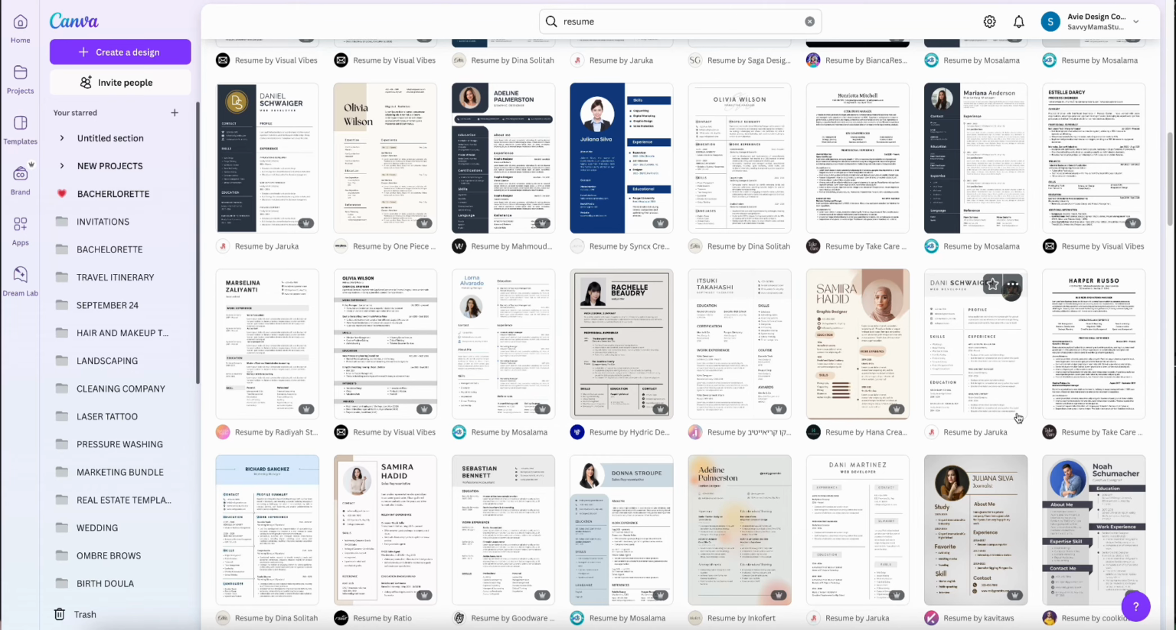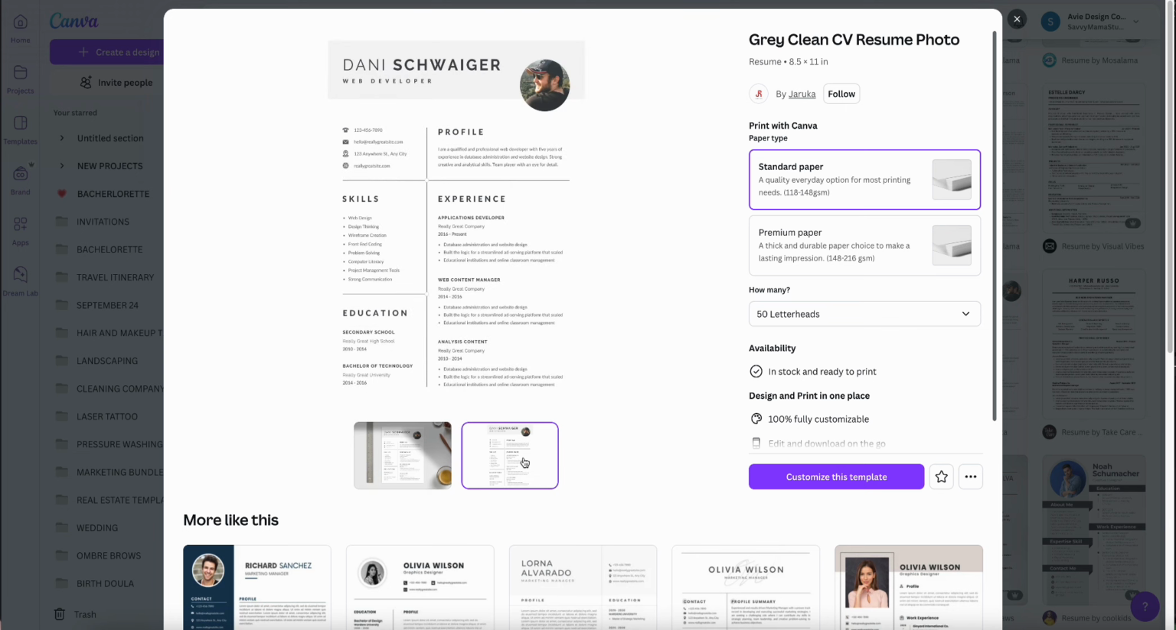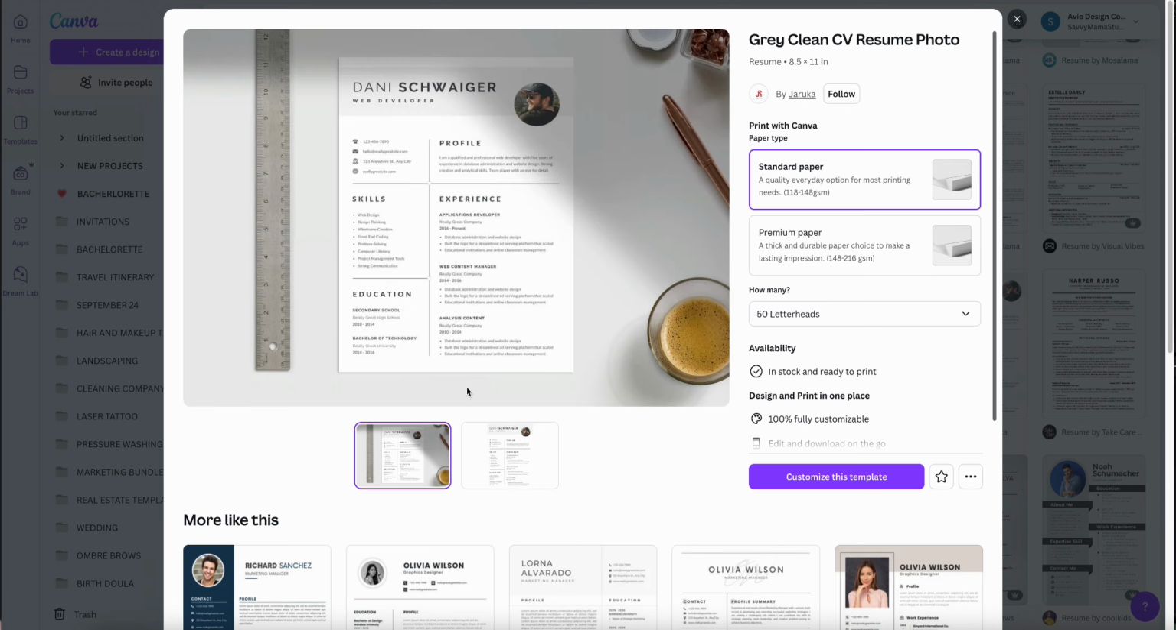I think I'm going to go with this one because it has the photo, and we're going to click it to bring it up. Just going to take a look here. Yeah, this is good. Okay, perfect. We're going to customize this template, and it's going to take us right into our new design.